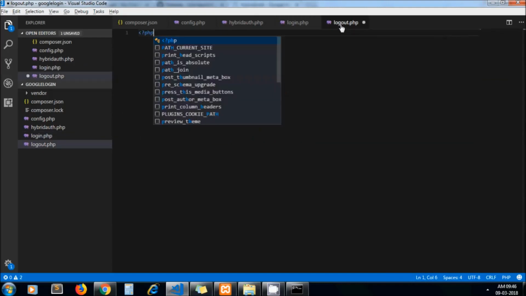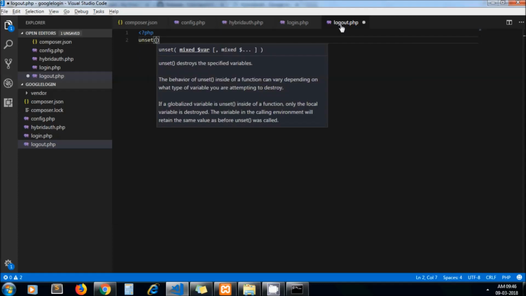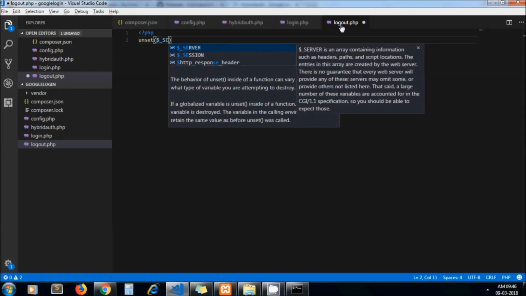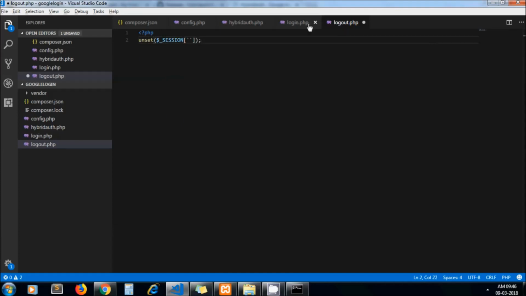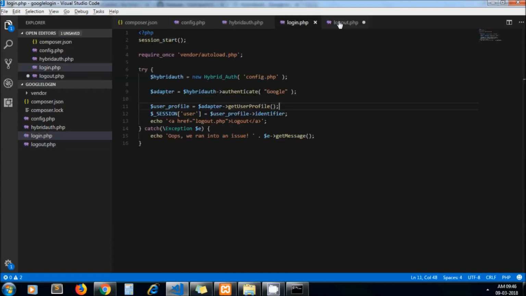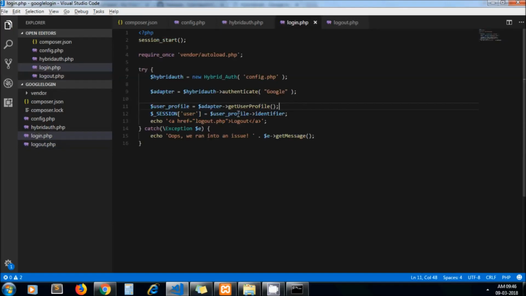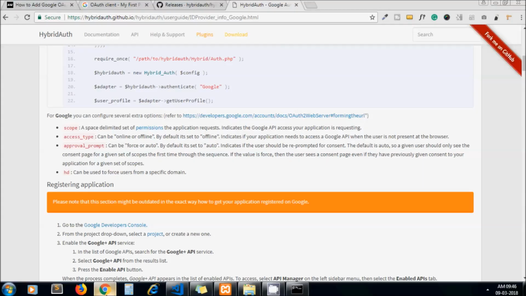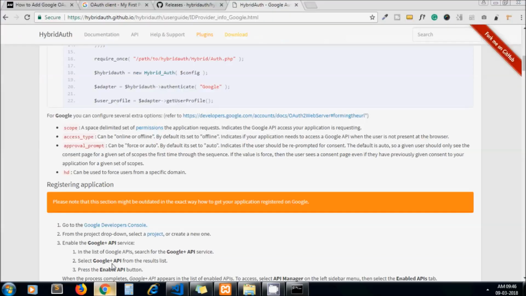And in logout.php, we just unset our session. So you need to handle these session values in your application. We just show you how you can get these values and set in session. It can vary depending on your project. So how you will handle session, it's up to you. Yeah, so we are all good to go.